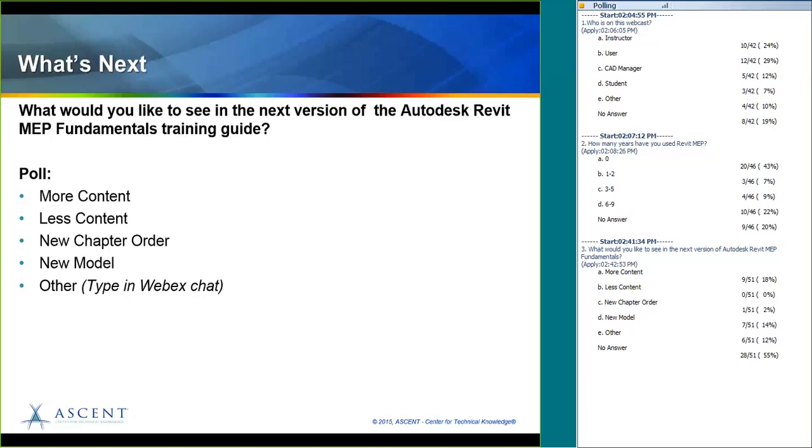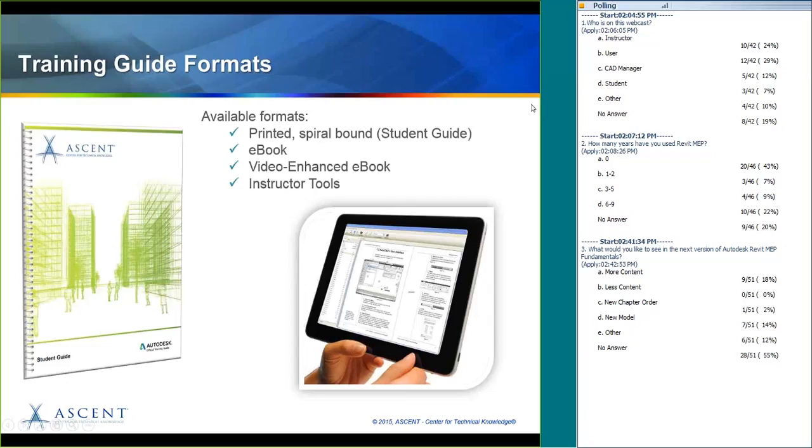Okay. Well, let me turn it back over to Corrine, and she will tell you more. Yes. Just want to let you know we have all these available in a printed spiral-bound student guide, this being our book that Martha's talking about. We have an ebook version, which is the same great content as the printed book. But if you prefer digital and you have an iPad, this is fantastic for you. We have video enhanced ebooks, so those are coming for 2016 soon. I don't know, Martha, if you have any word on the dates on when those will be out.